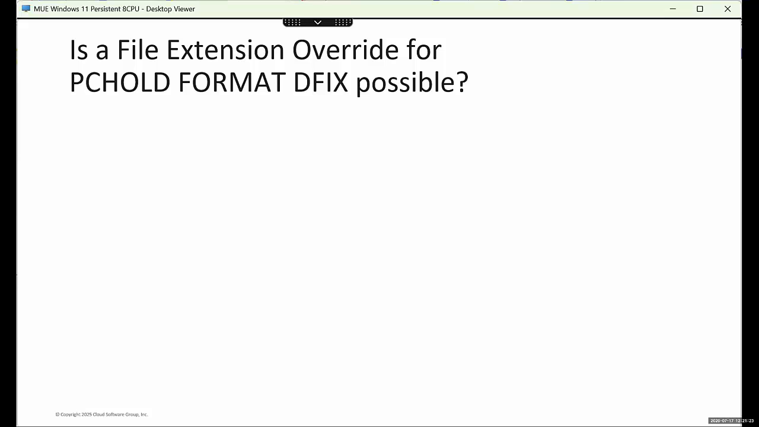So is a file extension override for PC hold format DFIX even possible? This question came up because the customer needed it to be for PC hold, not for hold. Normally when you do PC hold with format DFIX, it gets a BIP extension and everything when you're coming to the screen, right? So think about what is PC hold. Hold is an extract to a file, but PC hold, right?